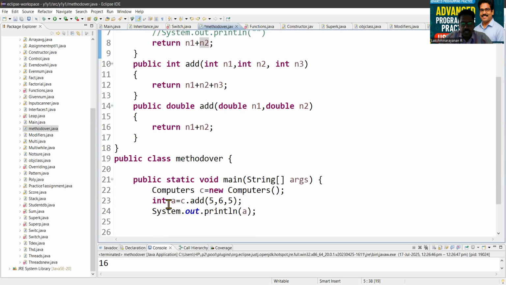So we are accessing the method like this. See, c is the object which we created for the class. With the help of that c, we can call the method. I'm calling this method with three arguments, n1, n2, and n3. I'm passing the values for n1, n2, and n3, and it will add all the values. The statement we have given adds all the values and returns the value 16.